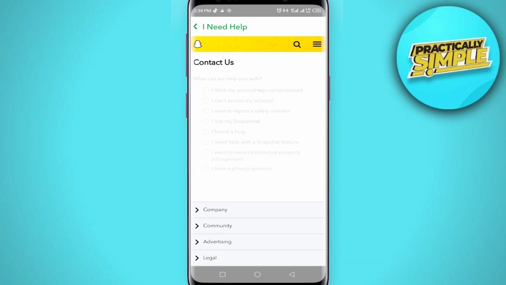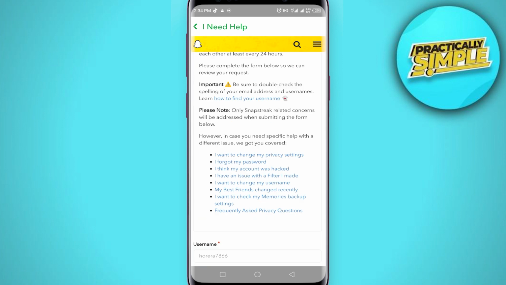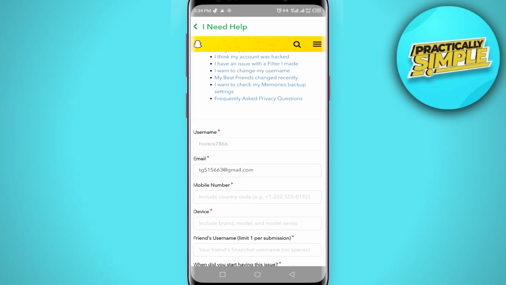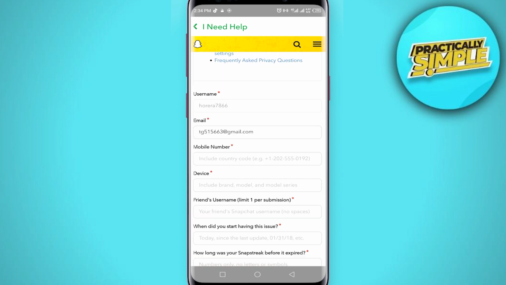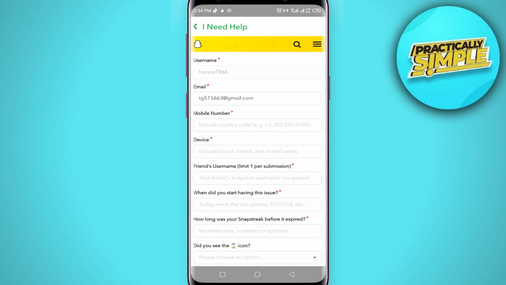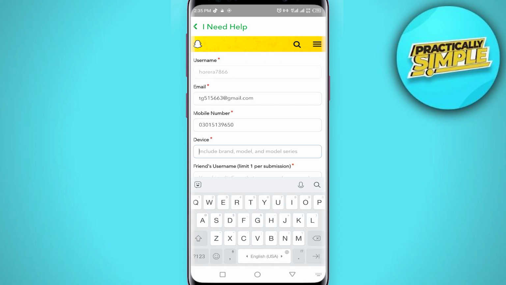Click on this contact us option and then select I lost my Snapchat streak, and here you will see a form that you need to fill out. The first two options are already filled, which are the username and email. So jump to the third option and enter your mobile number. After entering the mobile number, you need to enter your smartphone name. Make sure that it includes brand, model and model series. So enter your phone's name.